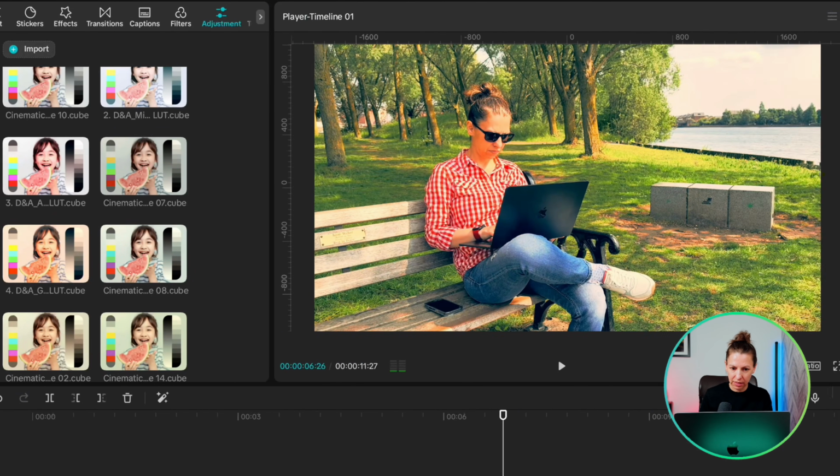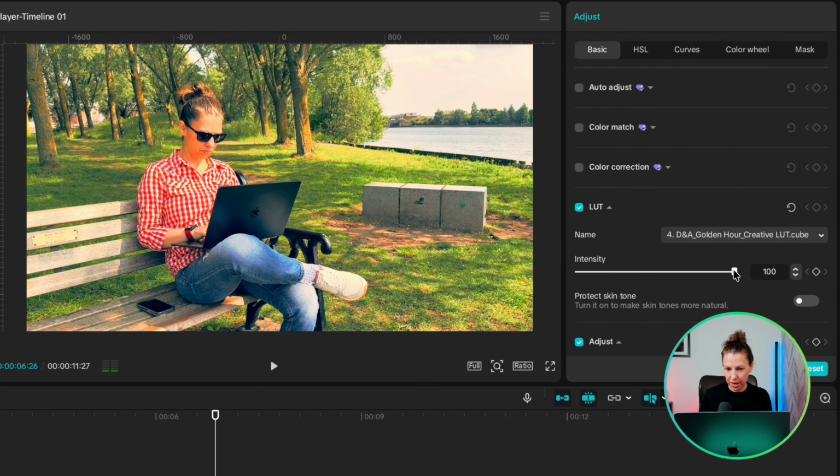On the right, you will see the intensity slider. Pull it back. Most LUTs settle between 40 and 60. That's where they start working with your footage, not overpowering it.